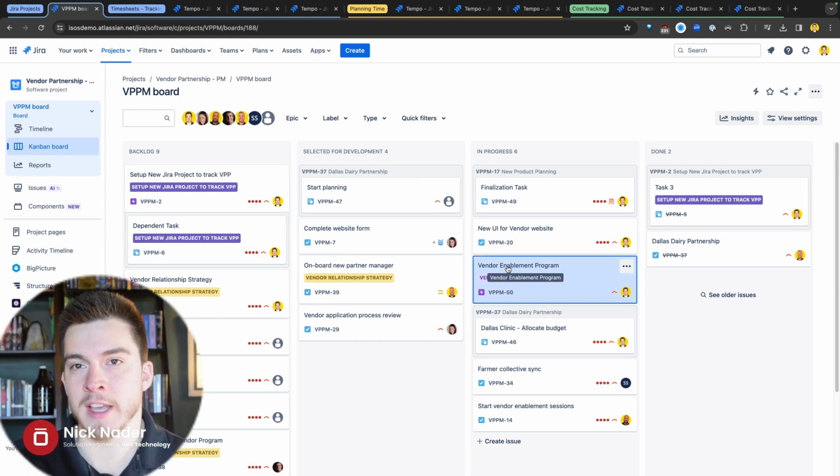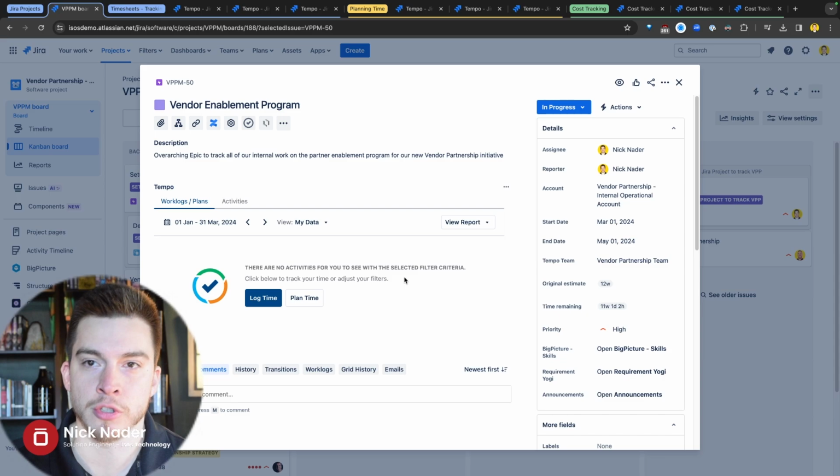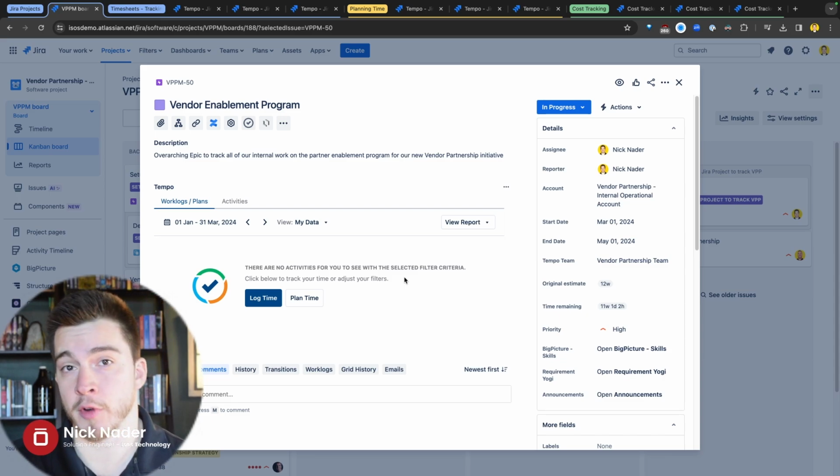Our demo example here is essentially a project tracking our vendor partnership program. So we're trying to enable partners, vendors of ours, to work with us in a more collaborative fashion. And that's what this project is focused on. So we have a vendor enablement program epic here, which is an encompassing issue that a lot of these tasks roll up into. So we're tracking some of our internal time against this larger epic here.